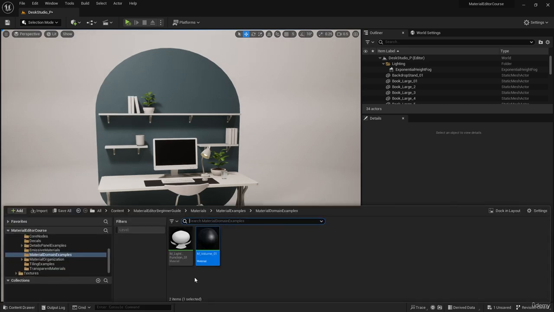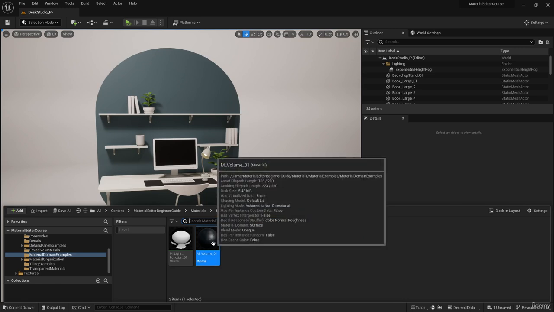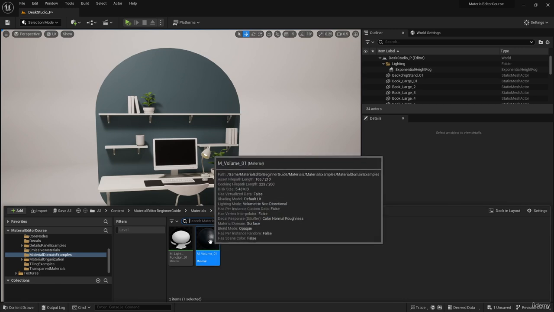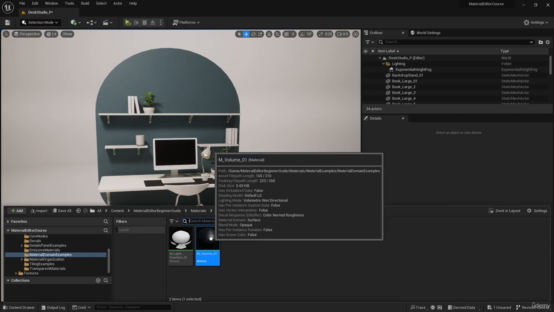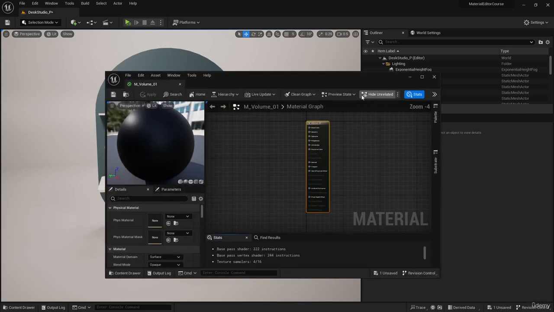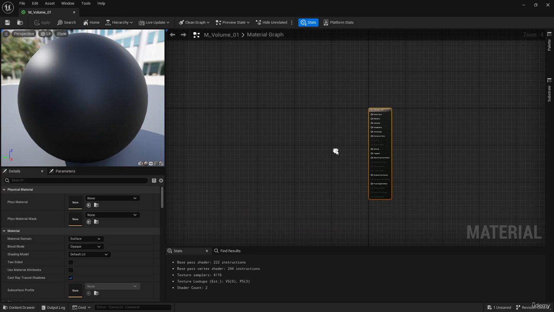Let's go to our content drawer, and I just made, inside of a materials domain examples folder, a material called m_volume01. Feel free to create this wherever you want. Once you have this created, we're going to open it up and take a look at how we set this up.